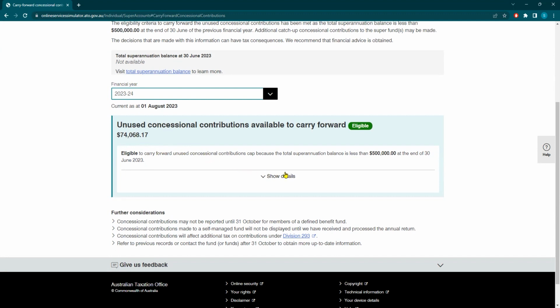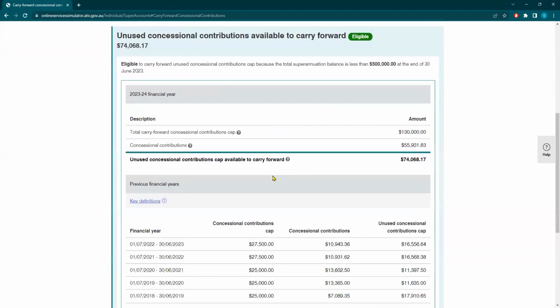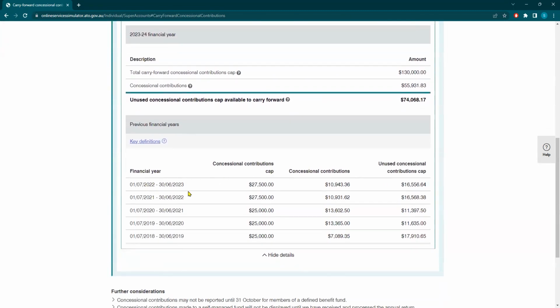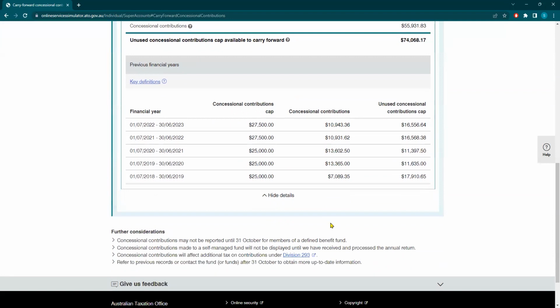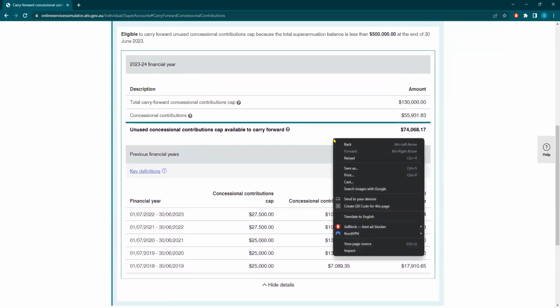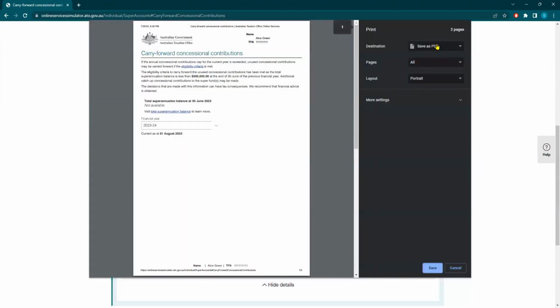Now, under here we have show details. So if I click this, it will show a drop down of the 5 years showing the caps that have been used for each year. Now, to print this, you can simply right-click anywhere on the screen and go down to print, and you can save as a PDF or print this.